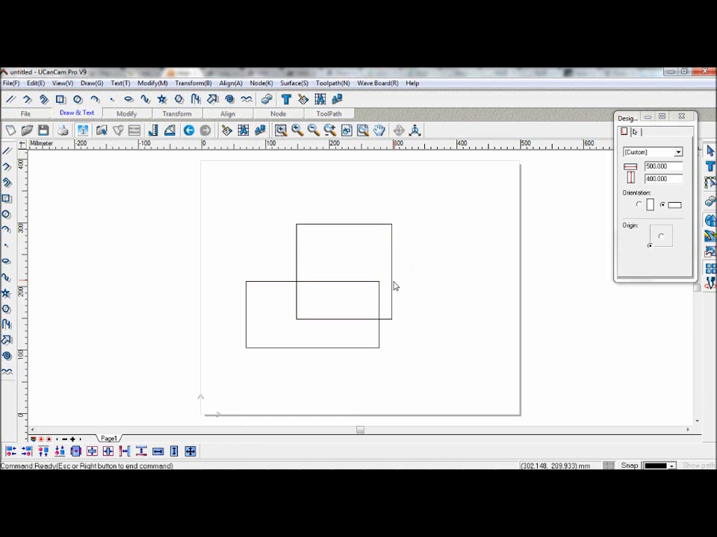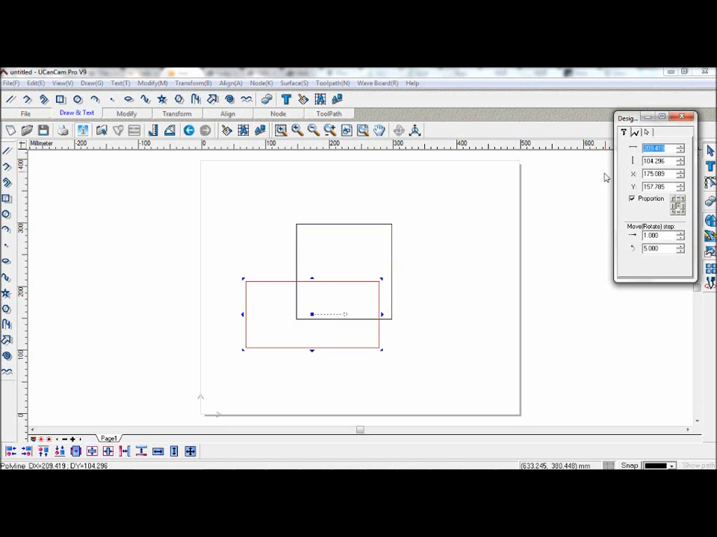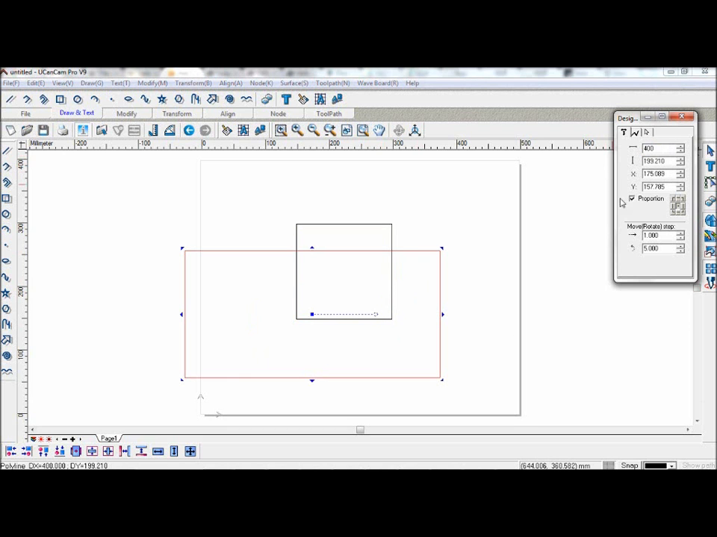You can also use your Design Central to edit them. For example, selecting the rectangle, you can see the width and length as well as the positioning of the rectangle. You can change them to your settings, and if you untick proportion, you can change it as you wish without keeping the original object's proportion.